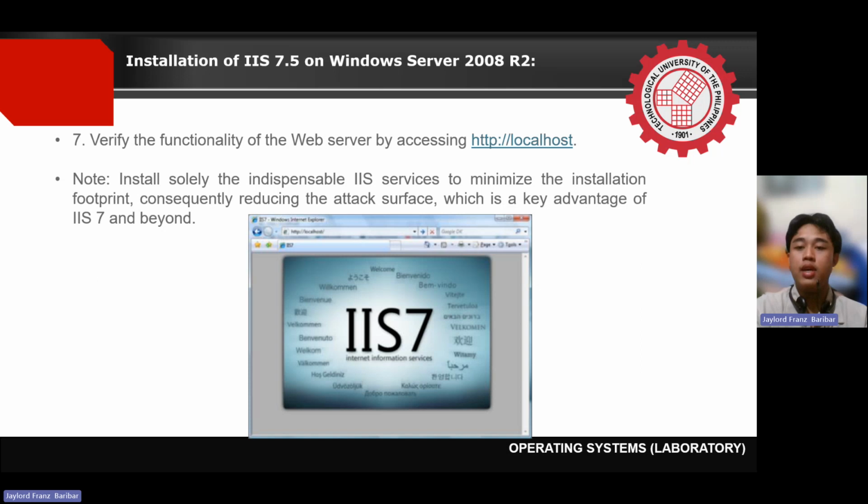Quick reminder, when you are installing IIS, only add the essential services you need. This keeps your installation footprint small, which in turn reduces the potential attack surface. It's one of the big advantages of IIS 7 and beyond, so make the most of it.